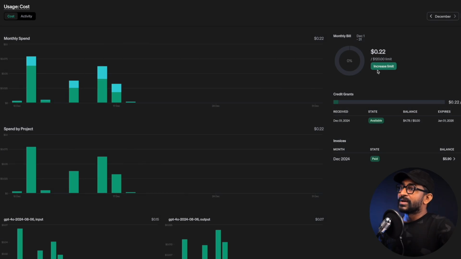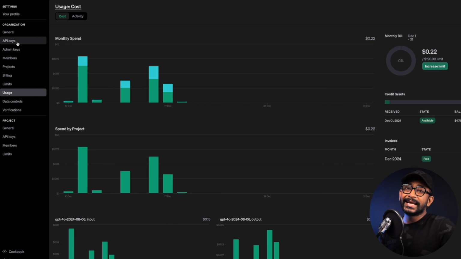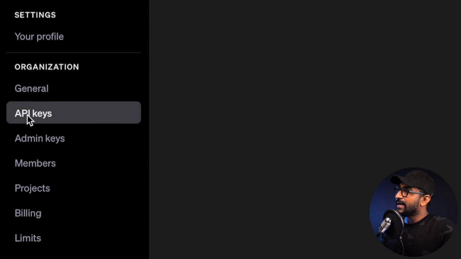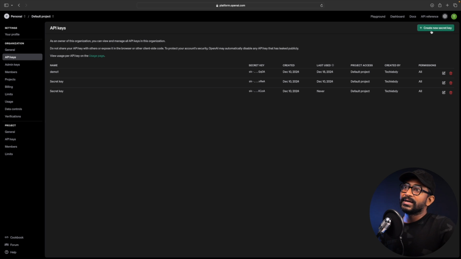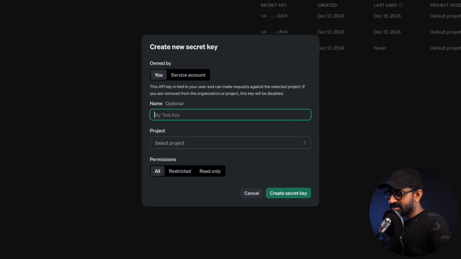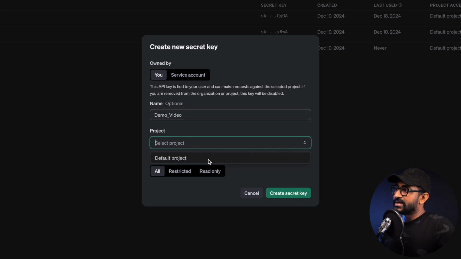Okay, so yeah, first thing, make the account. Second thing, you need to increase the limit and pay $5 to this account. So that's the second step. And third step is we need to create the API key. For that you can click on API keys and later click on create new secret key. Let's give this secret key a name. I'll name it demo video. Okay, and select the project as the default project and click on create secret key.